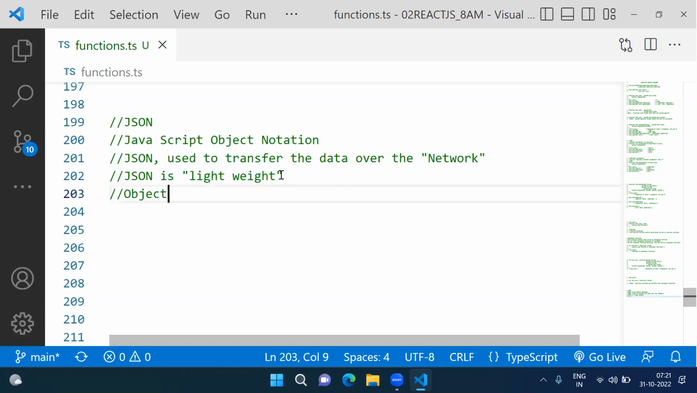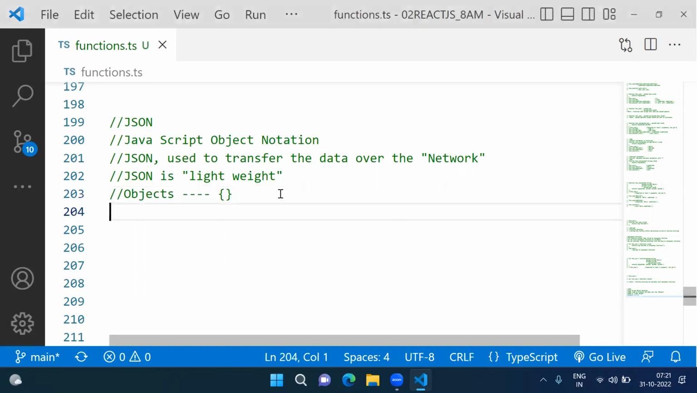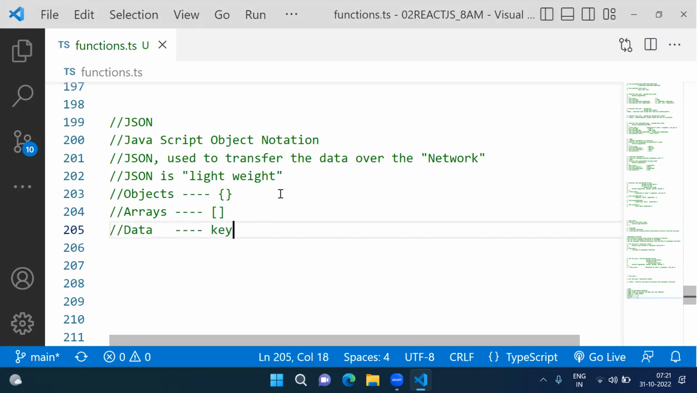One more point. How to represent the objects? We represent objects with the help of curly braces. How to represent the arrays? We represent arrays with the help of square brackets. How to represent the data? We represent the data in the form of key-value pairs.